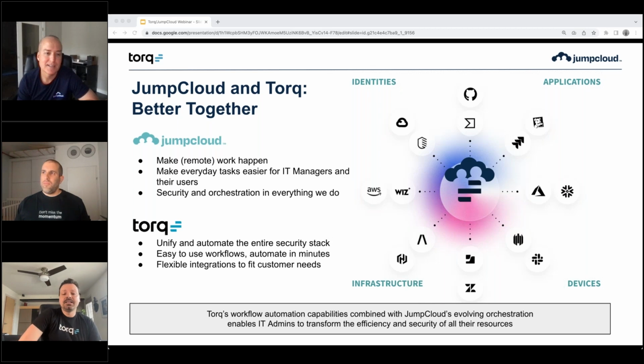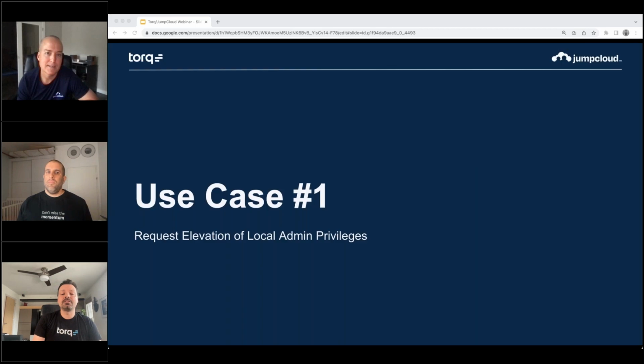And then finally, you're able to connect to absolutely any system across your security stack through our open architecture. And like we said before, you're able to unify your IAM, your device management, and your security policy and configuration with the complete power of automation across all the security tools. Now, Derek and Anair are going to walk you through the 6 top use cases where you'll get to experience Torq's workflow automation capabilities combined with JumpCloud's evolving orchestration. On to use case number 1.